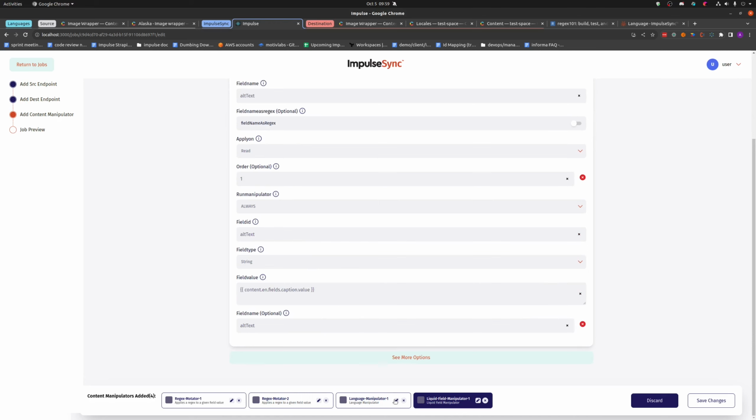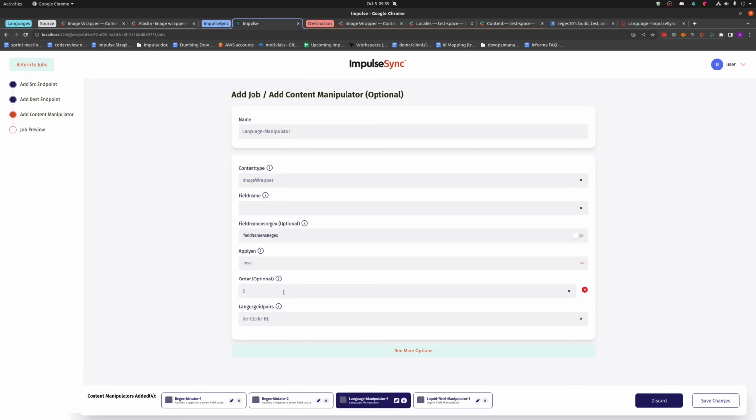Our final manipulator to look at is this language manipulator. And this is where we are able to take our source German language and convert it to our destination German language, where we have our source DE-DE, and we're going to change it to DE-BE.